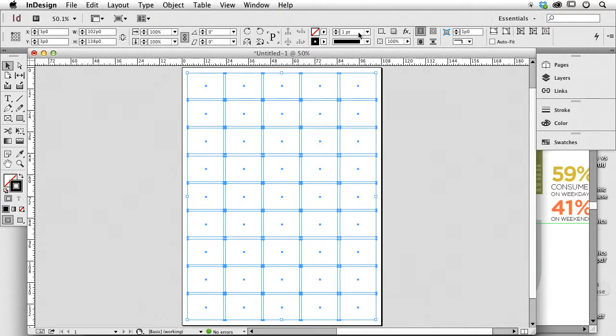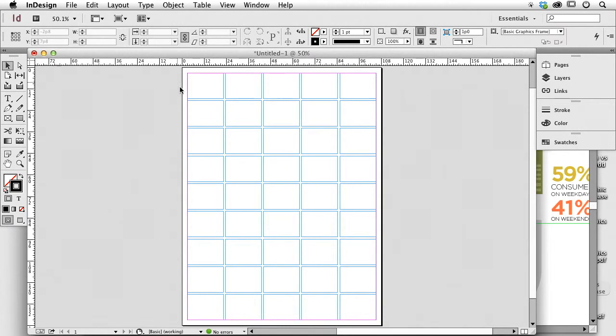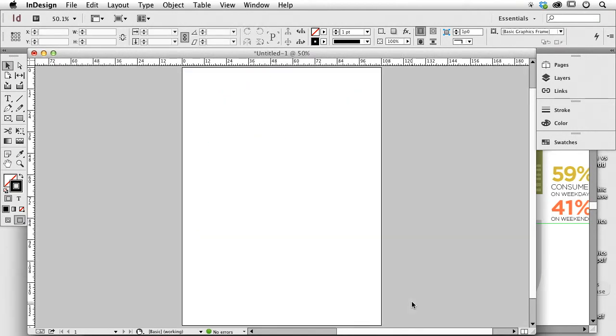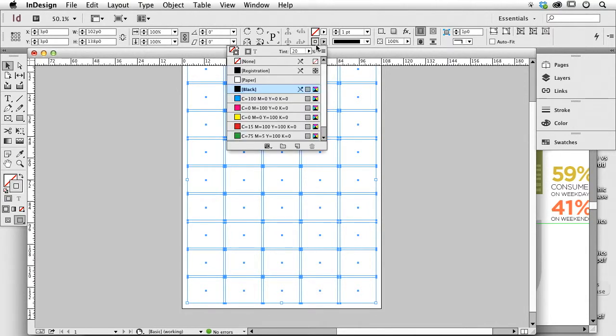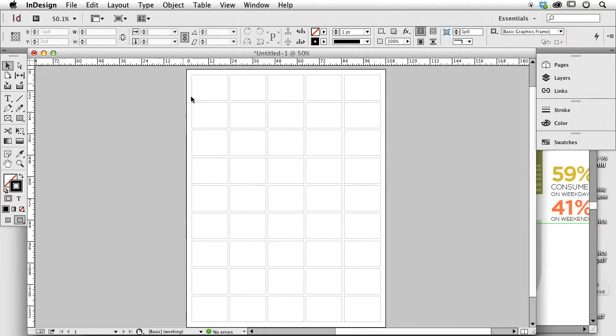Okay. What I'm going to do is get the tint down on my grid right here. So this is what my whole thing is going to look like. And it's kind of hard to see. If I make that black again, you may be able to see it. But there's my grid structure right here.